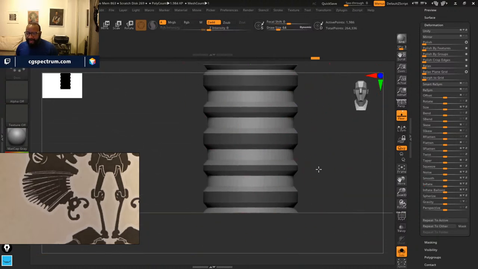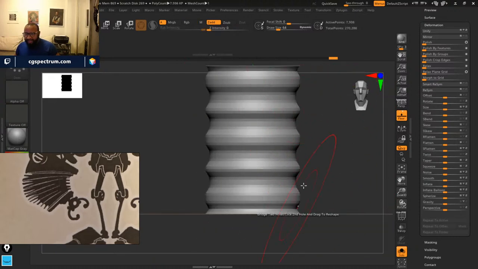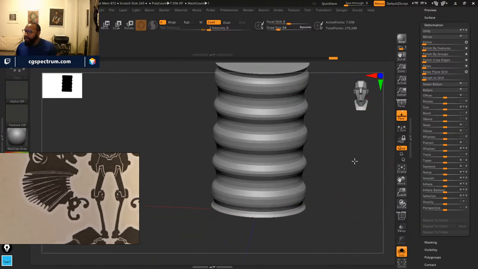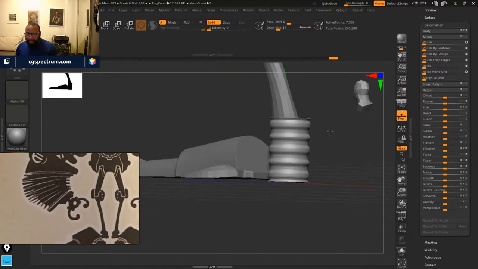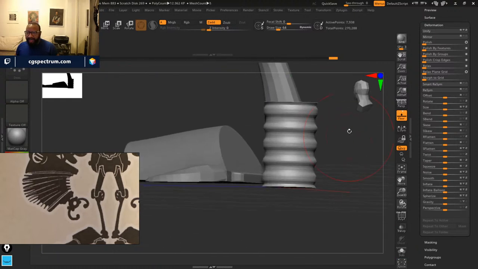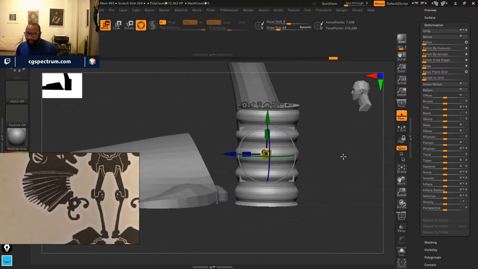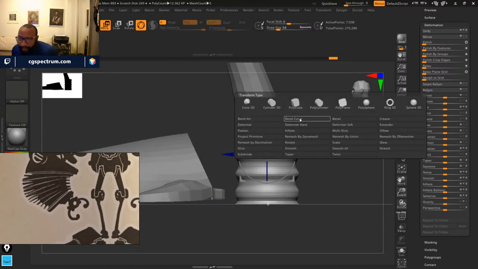So now I have this in and out and in and out and in and out. If I divide this again, I get this nice kind of gasket look. So now let's unsolo this. Now we can start to put this thing in place and actually mush it around. First thing I want to do is get this bend in here. I'm going to use one of the deformers for this. I think I'm going to use bend curve.